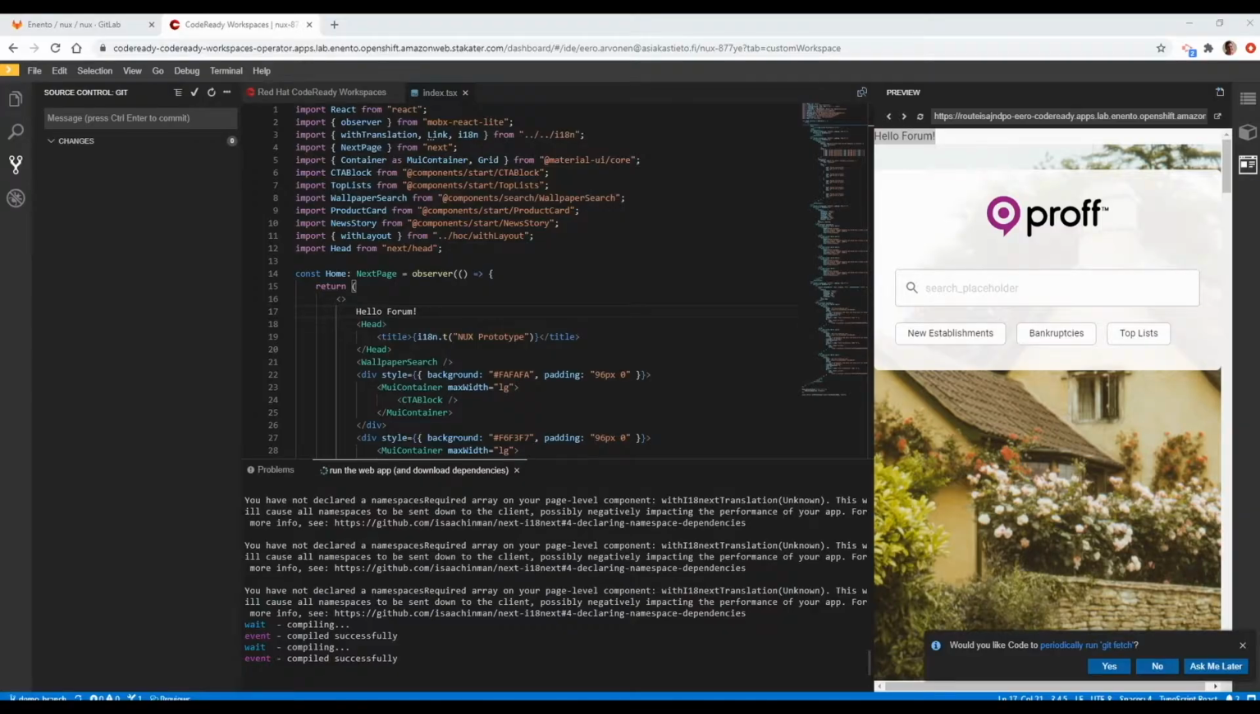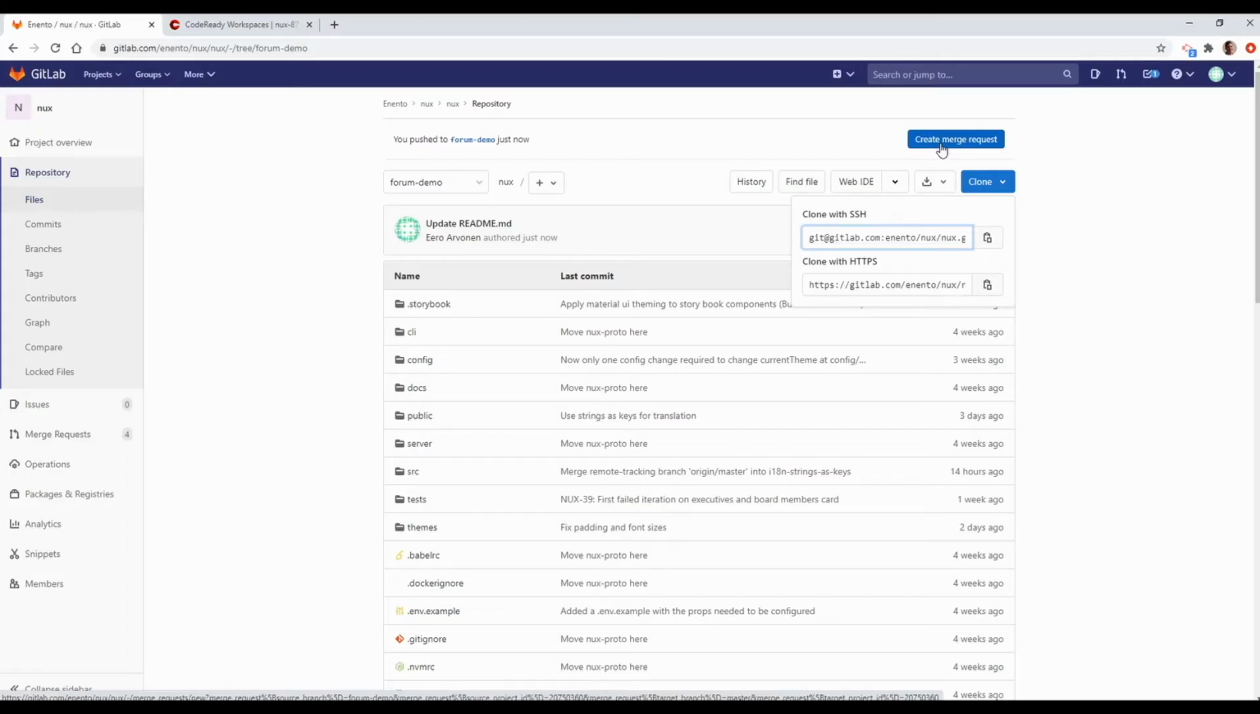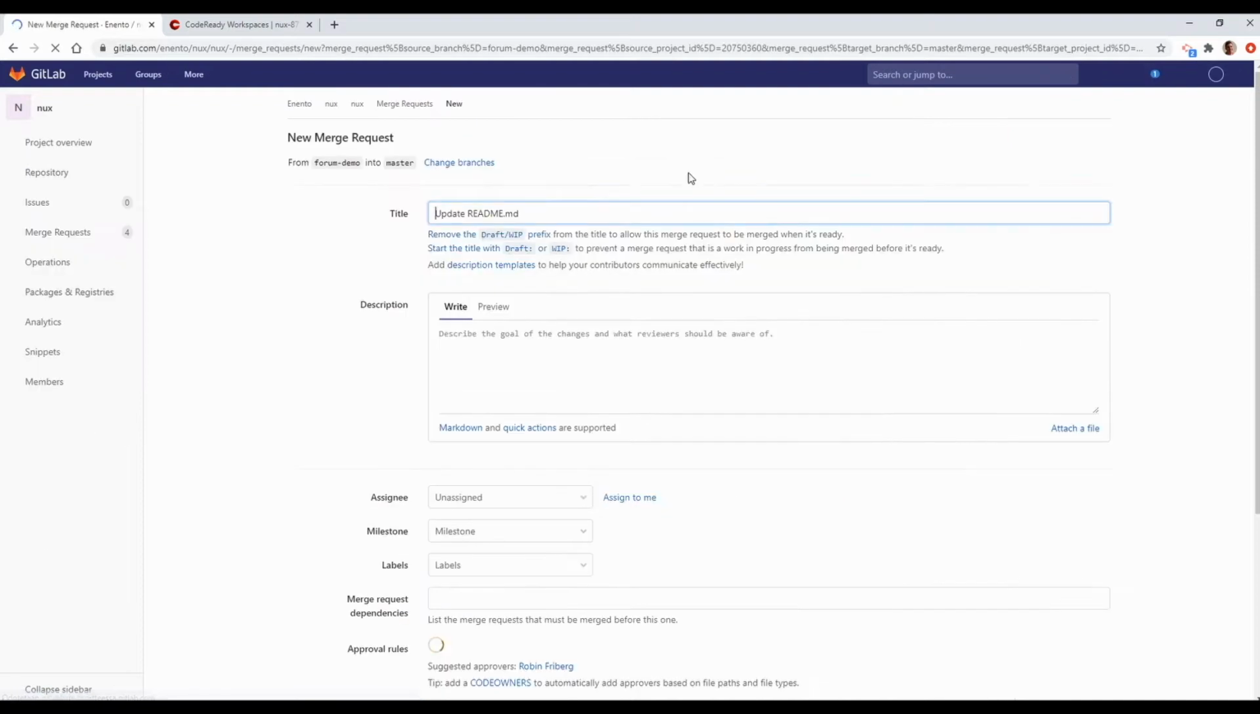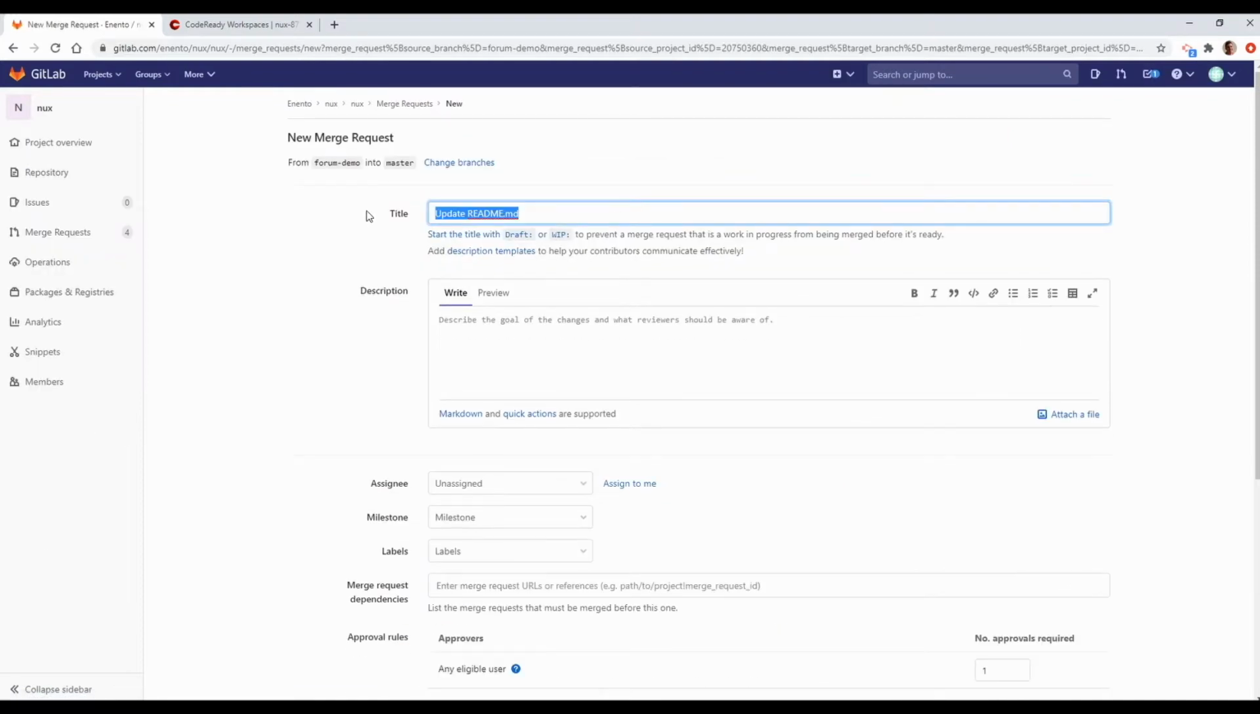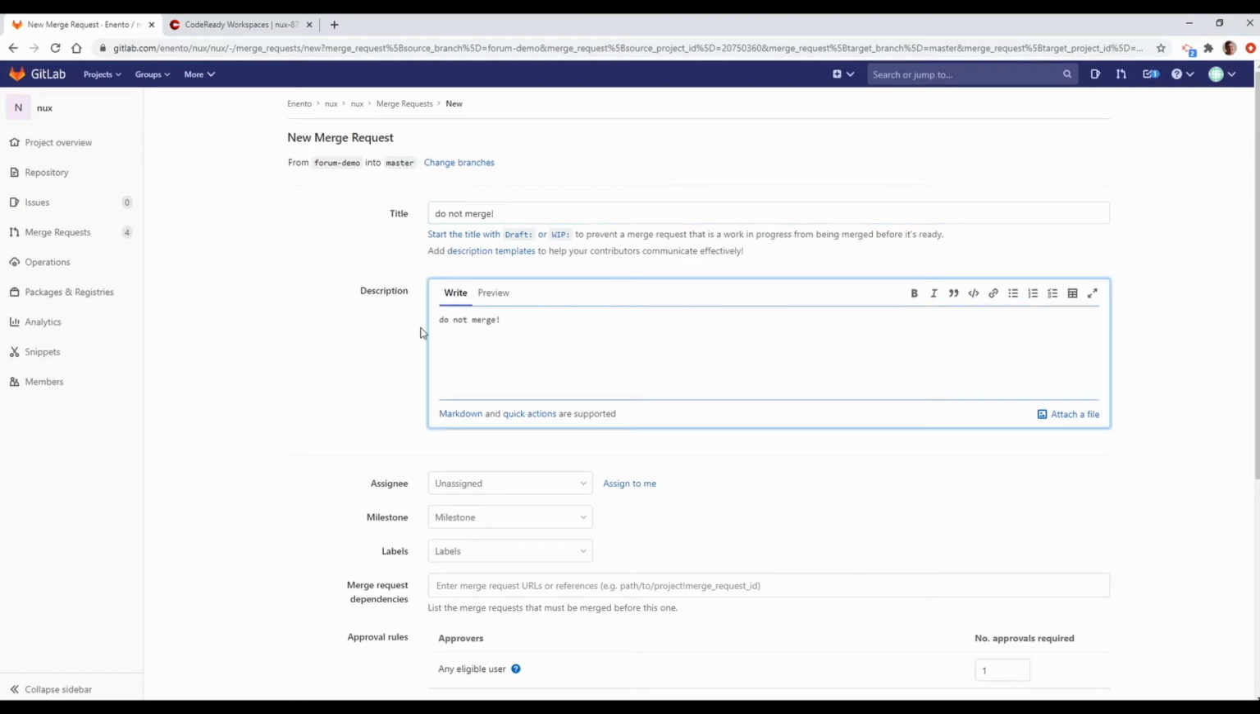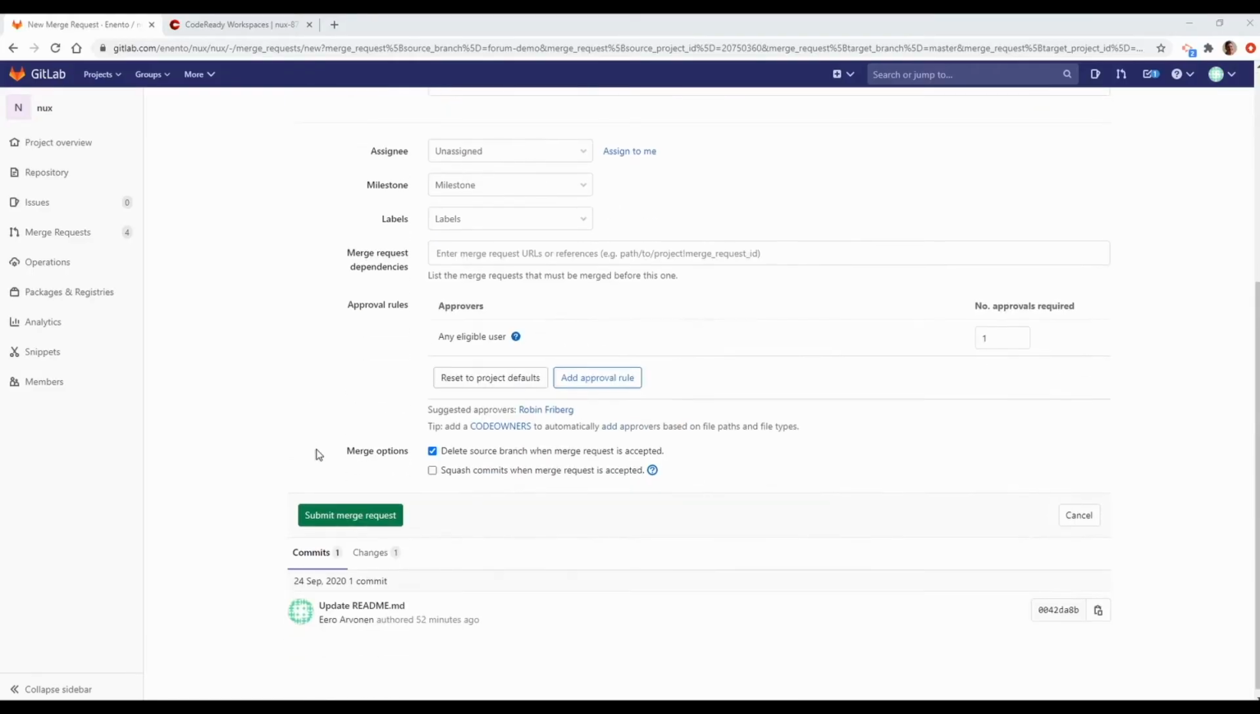Now let's navigate back to the Git and make a merge request. We have our new commit here. Click Create Merge Request. Now we're going to warn our developer friends not to actually merge this, so I'm going to go ahead and write do not merge here. And now we're going to scroll down and submit the merge request.